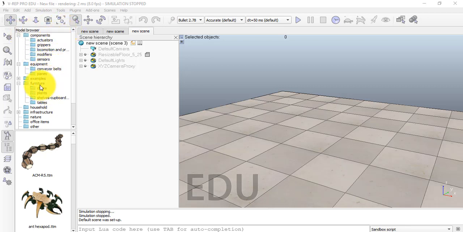Okay, the mobile browser means the software has some categories like mobile, non-mobile, actuators, grippers, modifiers, sensors, and other items. Firstly, I will show you the components.